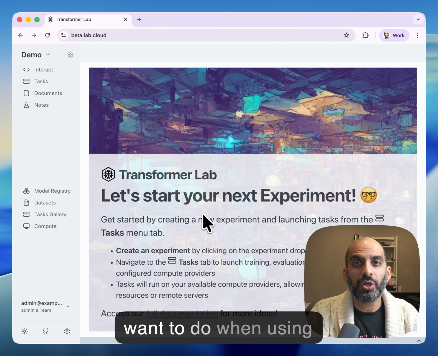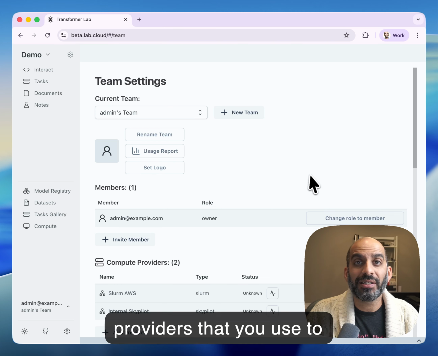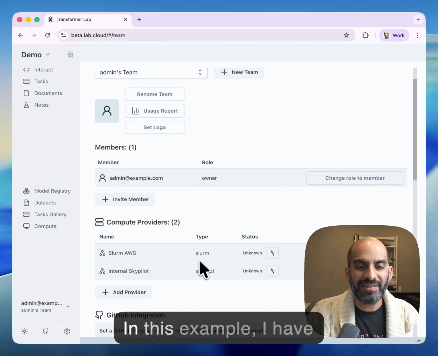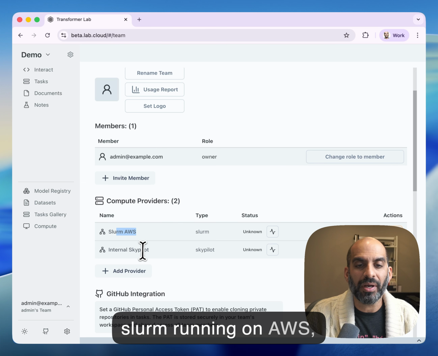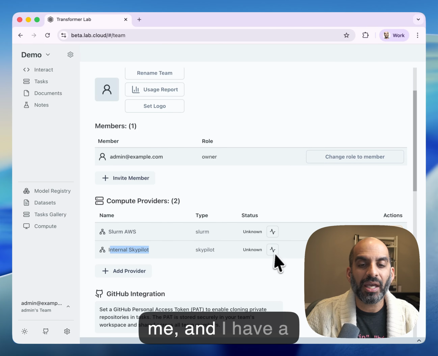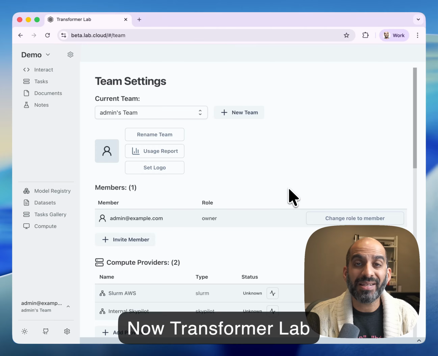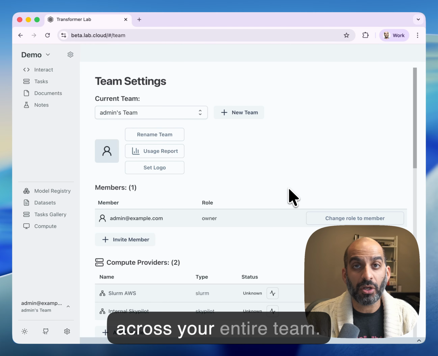The first thing that you want to do when using Transformer Lab is connect it to the providers that you use to orchestrate your GPUs. In this example, I have Slurm running on AWS, and I've connected Transformer Lab to that. And I'm also using SkyPilot to control the machines that are behind me, and I have a separate connection to that. Now Transformer Lab has access to the compute that you have across your entire team.